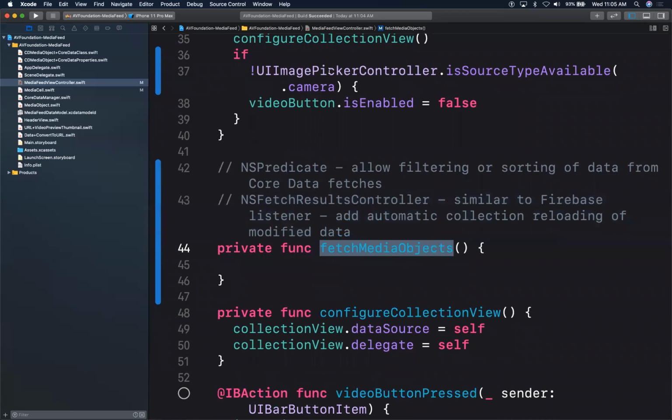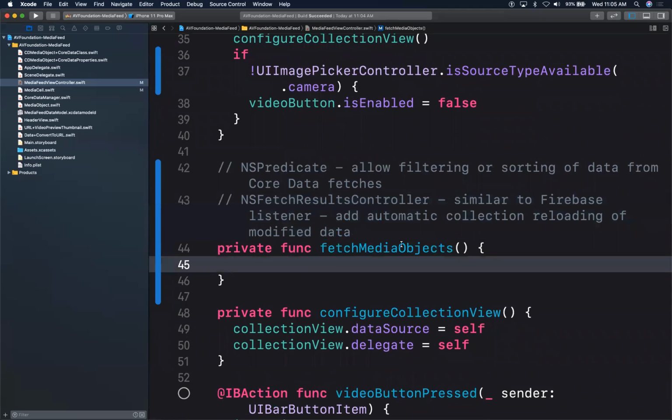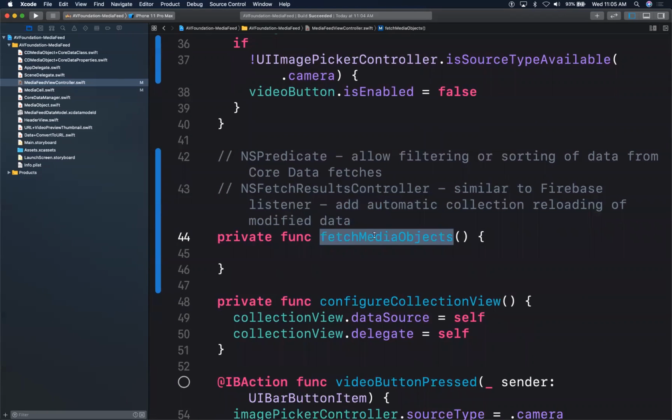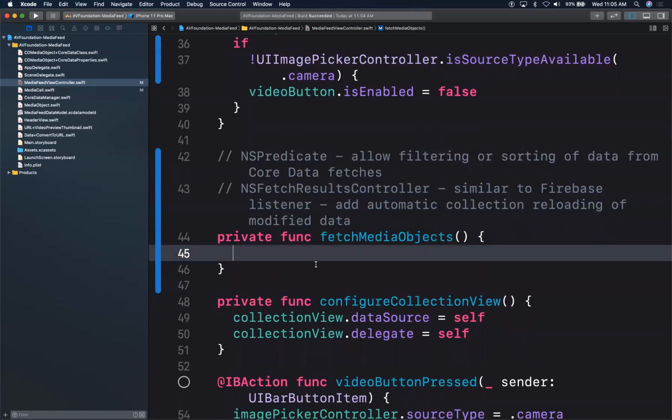So fetch objects, what does that do? Anybody want to walk me through how to write the body of this function? Chelsea. Hello, welcome to iOS 6.3. We're writing the fetch media objects. So just walk us through it. What do we need here? Basically, I want this to get my data from core data and add it to my array of media objects.